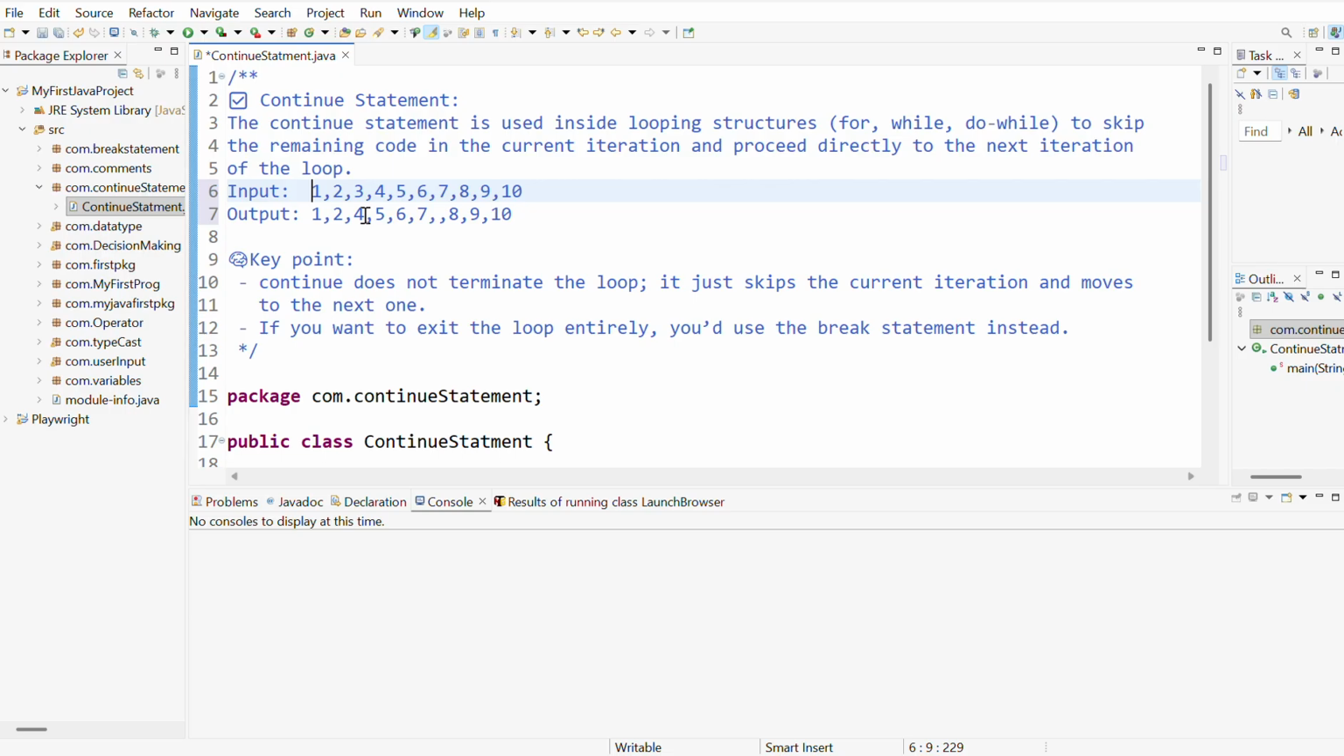So how can you do this? Using the continue statement. With the continue statement we can skip a specific condition. The key point for the continue statement is that continue does not terminate the loop, it just skips the current iteration and moves to the next one. This one just skips 3 but moves to the next ones.